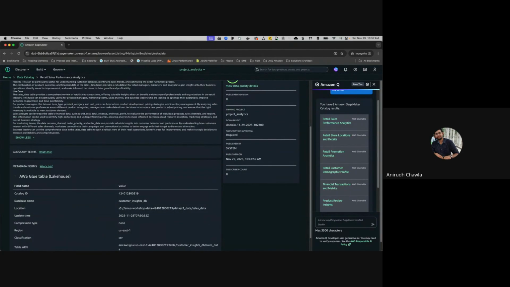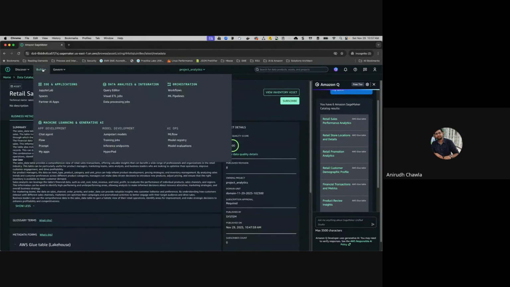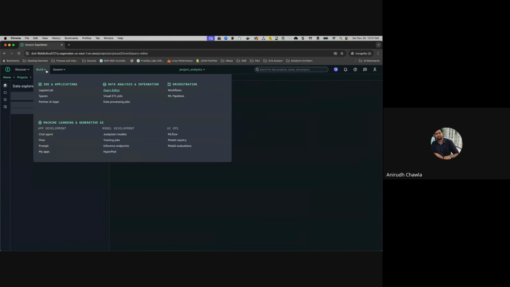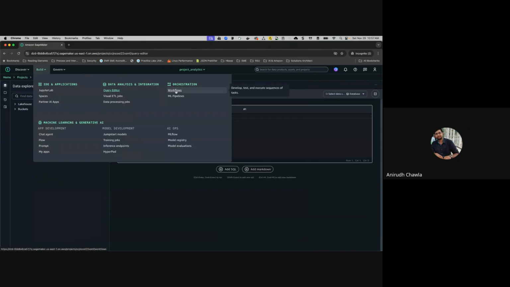Okay. Now, let's go back to the build section. The build section is where you will have people working primarily from the developer's perspective, where you have IDE and applications. The above section you can think of from the data perspective, where you have a query editor, and visual ETL jobs where you can define a visual workflow from a source to a destination. You have orchestration tools available here. You have machine learning pipelines. You have data processing jobs where you can just submit your scripts. And there are Jupyter notebooks, which I'm sure many would have already heard about. You have machine learning and generative AI. So this is the section for app development, model development, and AI ops.